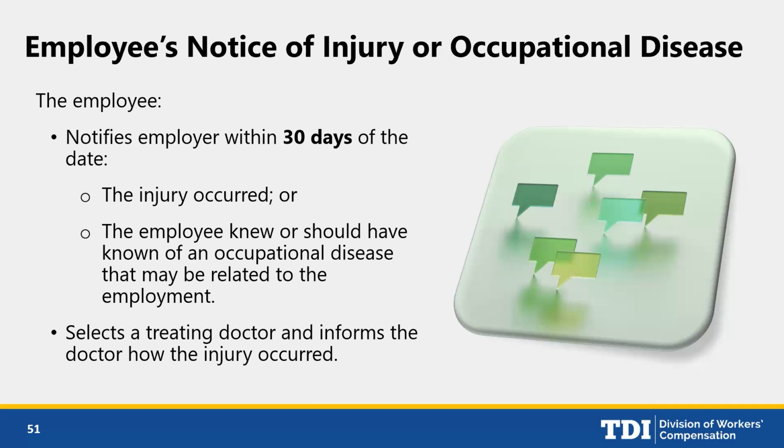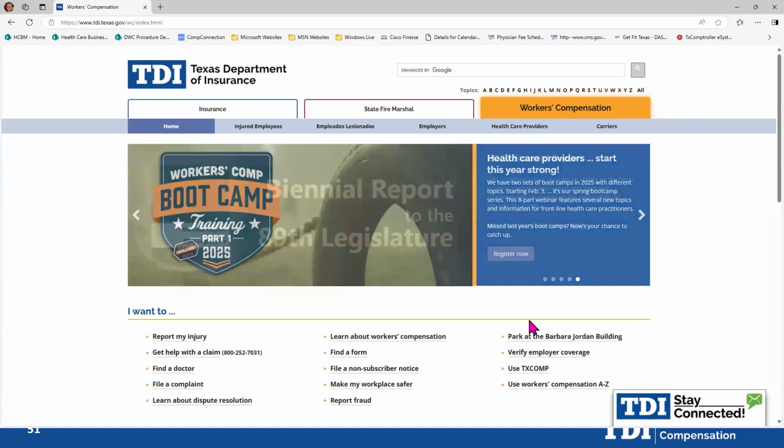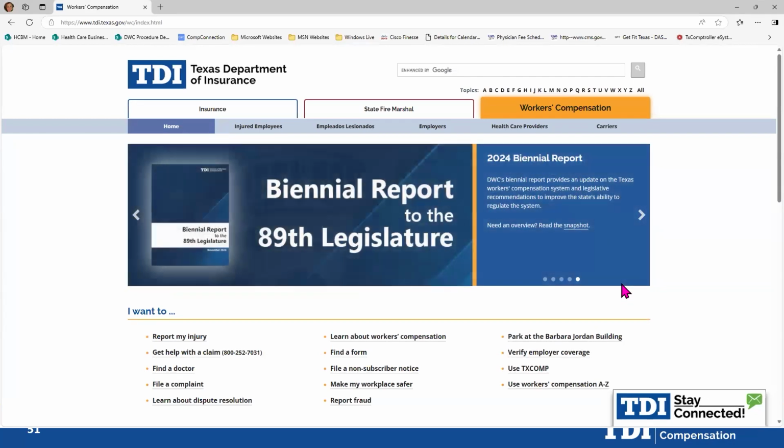I want to take you to the internet real quick. I want to show you the patient rights and responsibilities. You should be seeing the website now. This is the TDI website. This is the workers' compensation tab here. And the injured employees have a tab. The employers have a tab. And this is in Spanish for the employees, by the way. Workers' comp tab that we were talking about, and the carriers have their own.